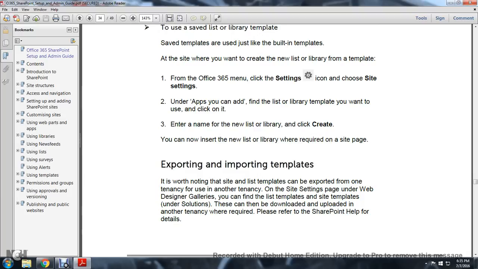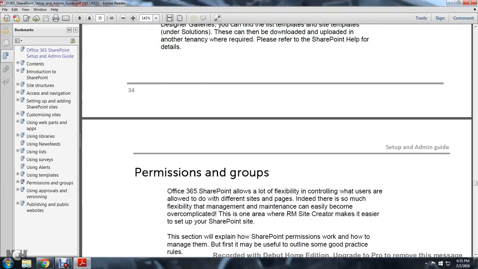Exporting and importing templates. It is worth noting that the site and its list templates can be exported from one tenancy for use in another tenancy. On the site settings page, under the web designer galleries, you can find the list templates and site templates. Under solutions, these can be downloaded and uploaded in another tenancy where required. Please refer to the SharePoint help for the details.